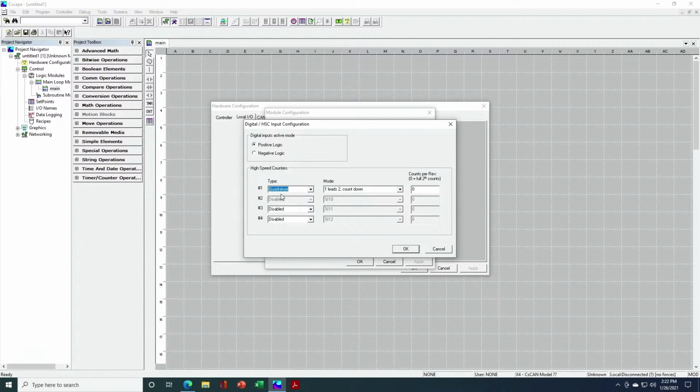Now, we've selected quadrature. Now we need to make sure that we have the signal arrangement proper. In this case, this isn't what we want. If 1 leads 2, and we wire the A signal to 1 and the B signal to 2, then when 1 leads 2, we want to count up, not down. So let's change this to count up. And then the last thing we can potentially configure is this counts per revolution.